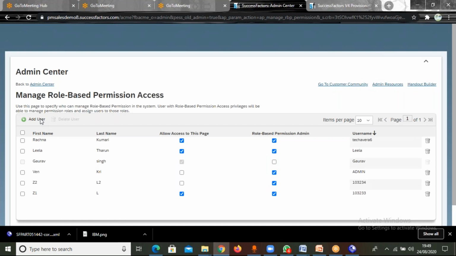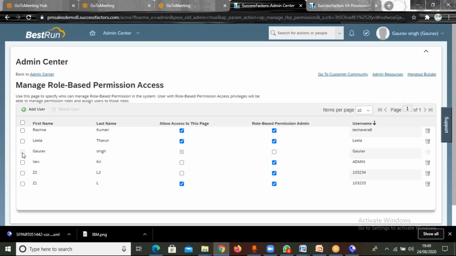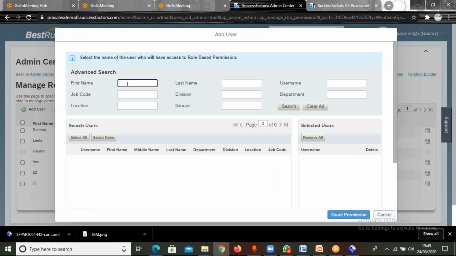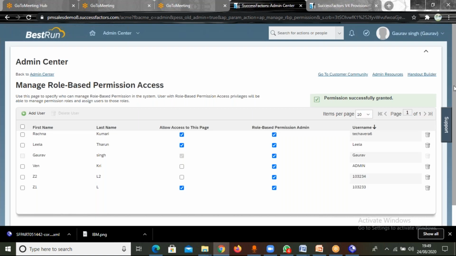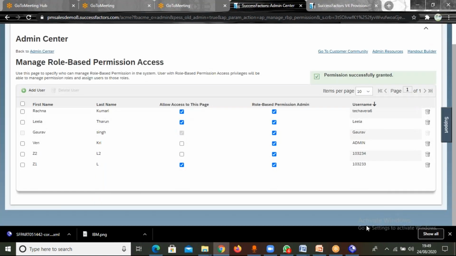Now add user. So Gauravv Singh is already there, but it's not active. Add user and add Gauravv Singh and grant permission. Okay, permission successfully granted. Now go to admin center.